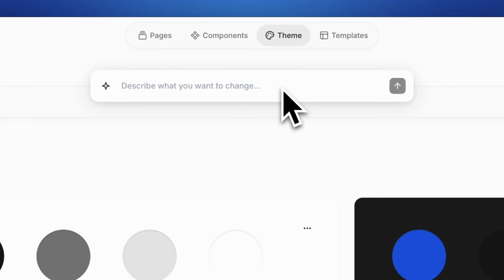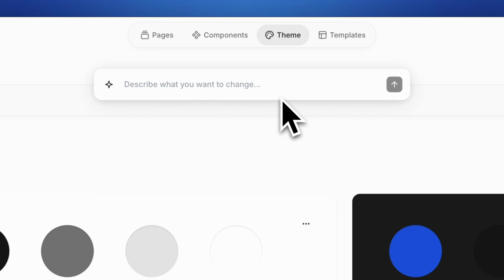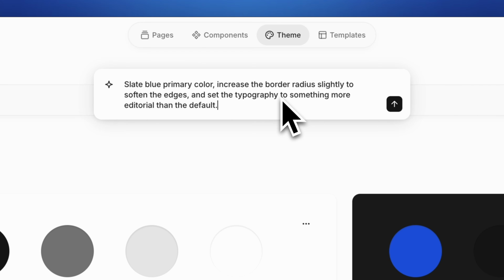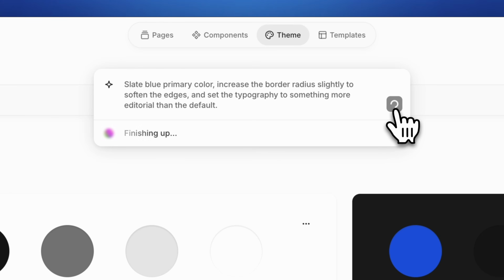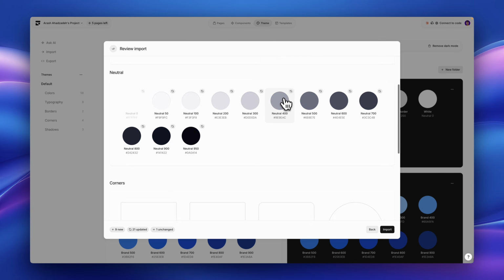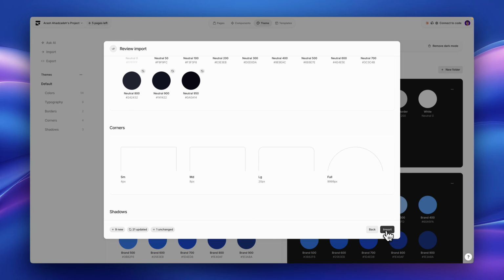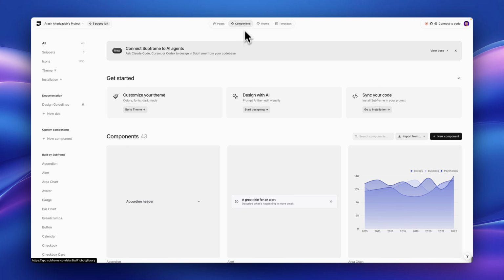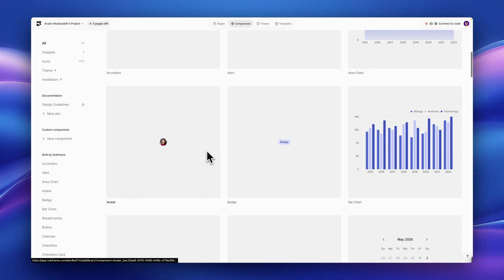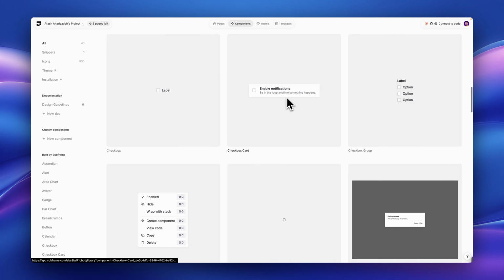across the whole system. For ClearDesk, I want something clean and professional, slightly muted, trustworthy. I'm going to use the AI. Go for a slate blue primary color, increase the border radius slightly to soften the edges, and set the typography to something more editorial than the default. One click to apply, and instantly the whole component library updates to reflect that. Already it doesn't look generic. It looks like a product someone actually designed.